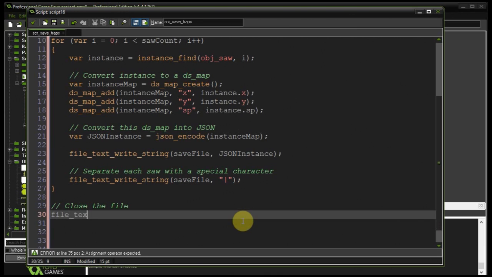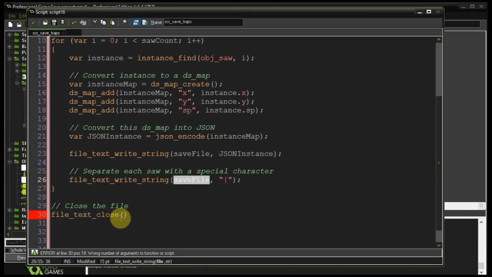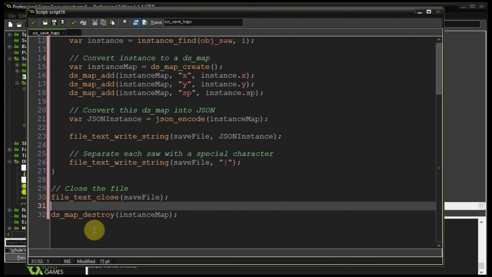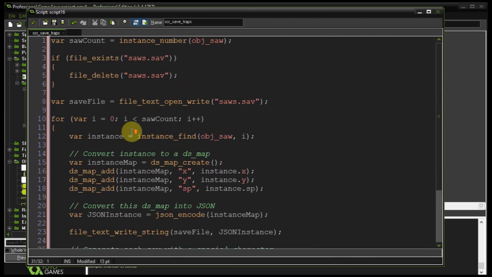File, text, close. And that's going to be our save file over there. And lastly, let's just destroy that temporary DS map. Okay, so let's run through this quickly.